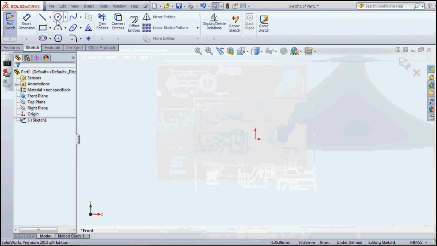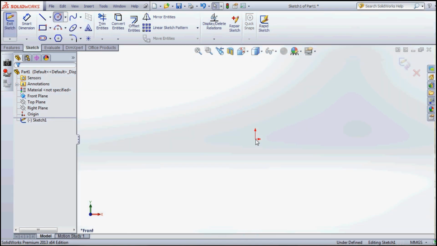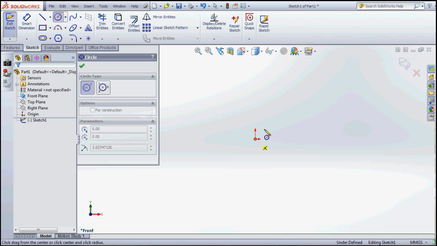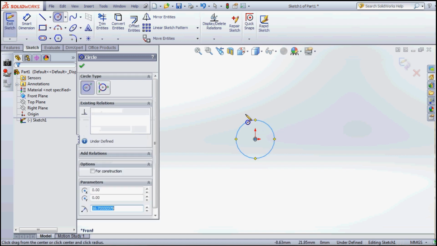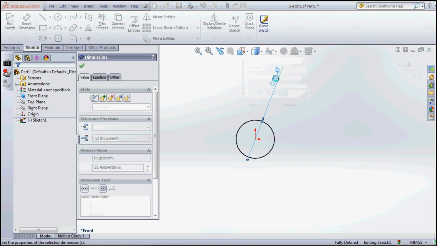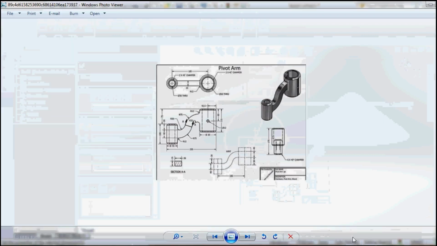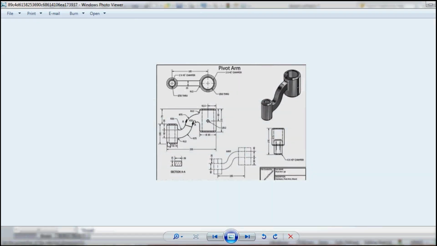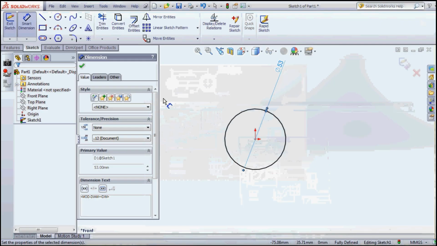Today we are discussing the pivoted arm. This is a tutorial for SolidWorks, designing a pivoted arm in SolidWorks. First you have to select the sketch and take a circle. For the circle diameter we will give a dimension: 53. So 53 is the dimension of this one.